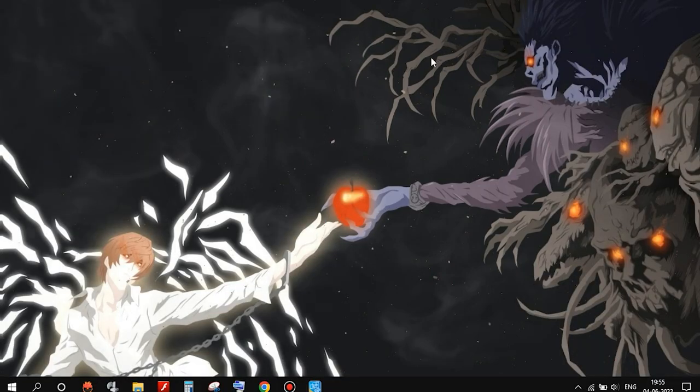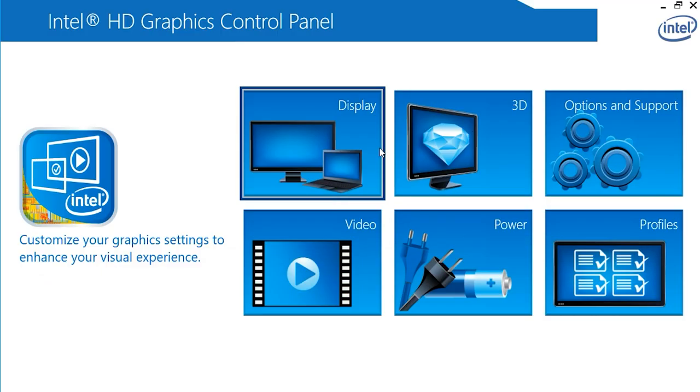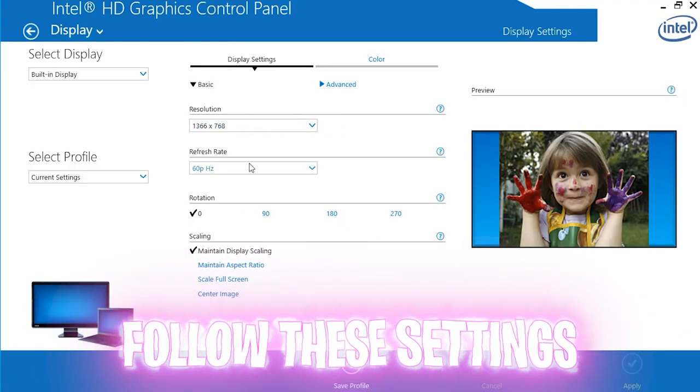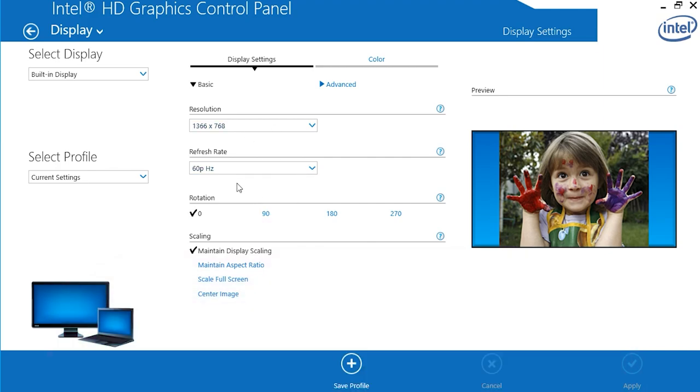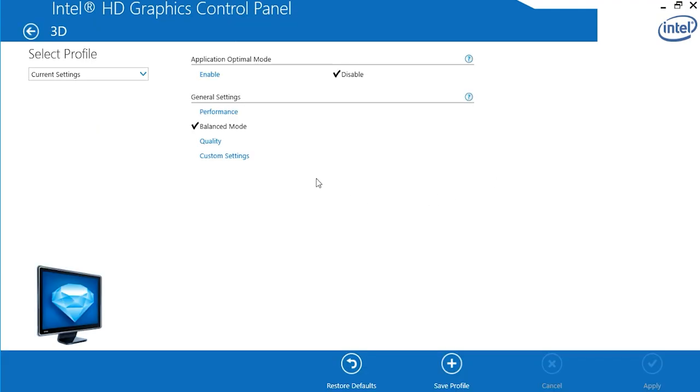So basically, first thing that you have to do is go to your graphic properties and then you'll find a lot of options. Click on display and then in here set your resolution refresh rate to 60 fps or 60 hertz, and then click on maintain display scaling. Then go back and then go to the next tab, which is 3D.